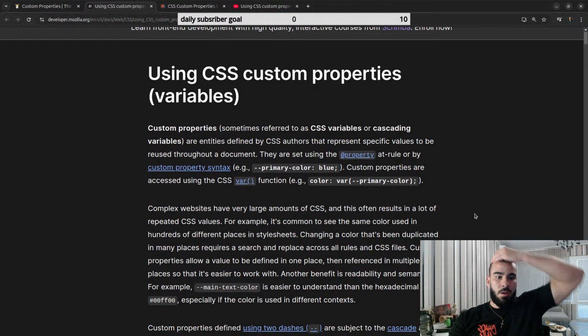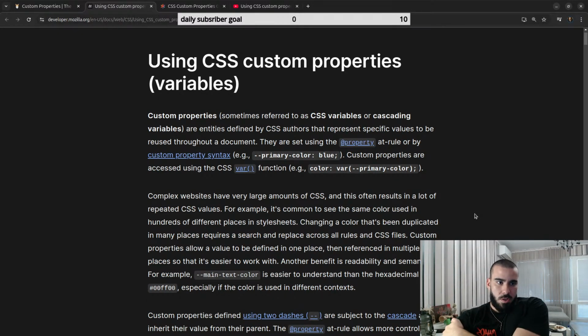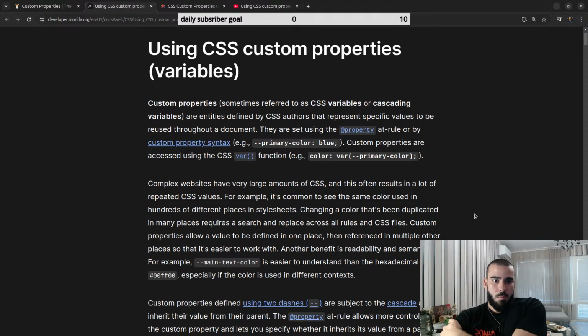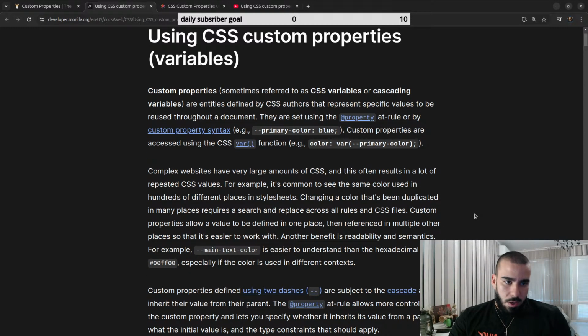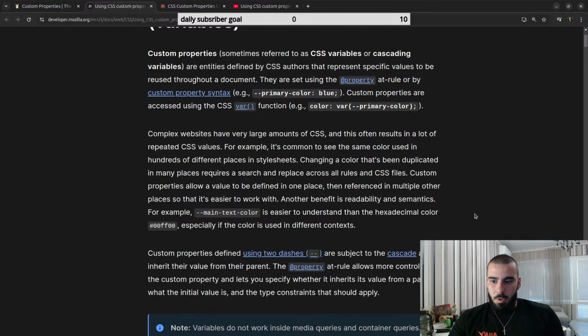Alright, so custom properties, sometimes referred to as CSS variables or cascading variables, are entities defined by CSS authors that represent specific values to be reused throughout a document. They are set using the @property at-rule or by custom property syntax. Example: --primary-color: blue, with the double hyphens. Custom properties are accessed using the var function.